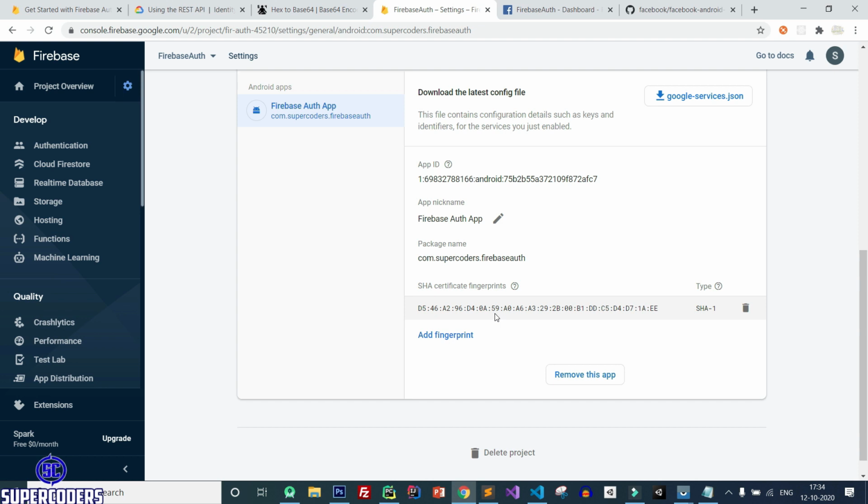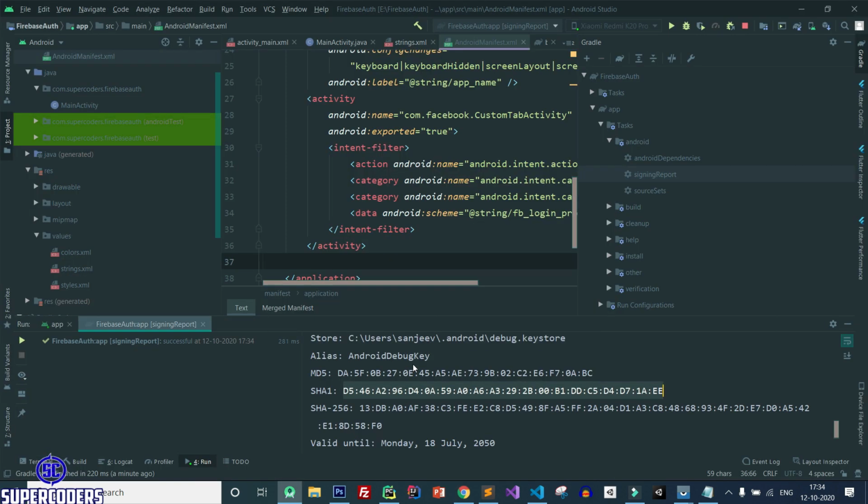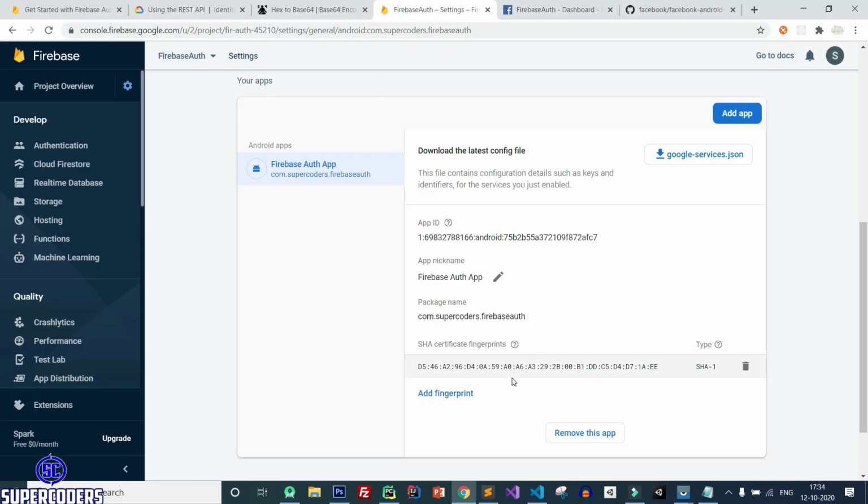If you don't give this SHA fingerprint, it will show error. So remember this. And also this SHA fingerprint is only for the debug version. When you publish your app on Google Play, you need to add a SHA fingerprint for the release version from the keystore, which I will show you how you can do for the release version of the app. Currently we are using the debug version of the app.